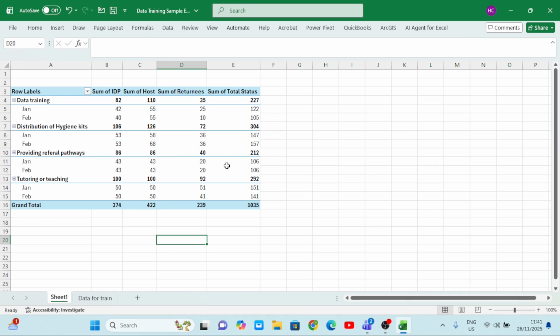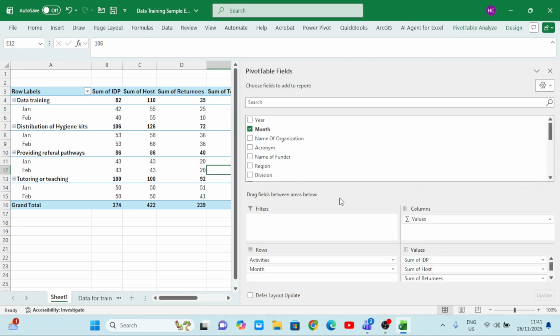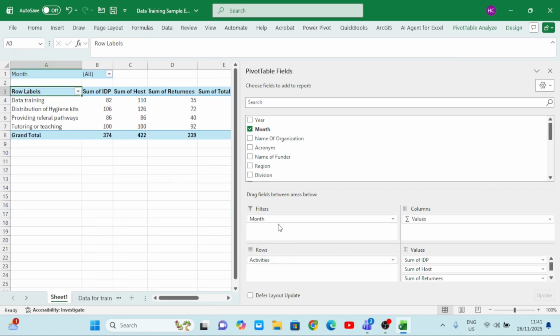Okay, and let's see how it appears in our pivot table field. It means that the month falls under the activities. Now, let me use another technique. I can take this month and put it under this filter here. Perfect. And then I click out of this data.